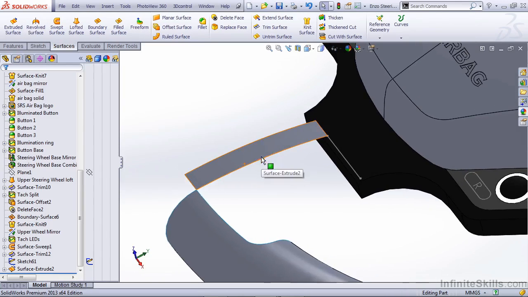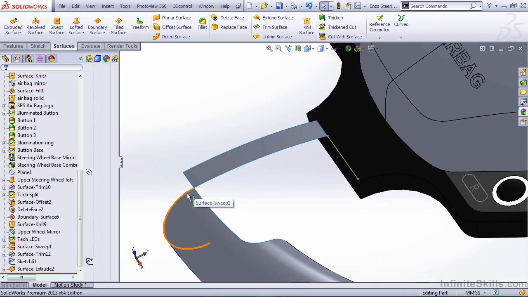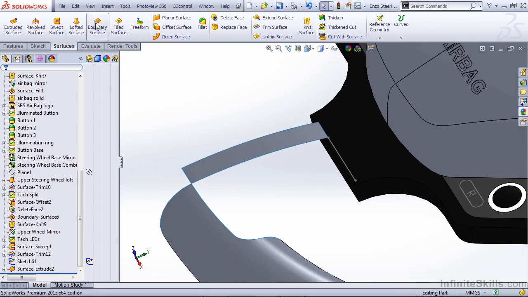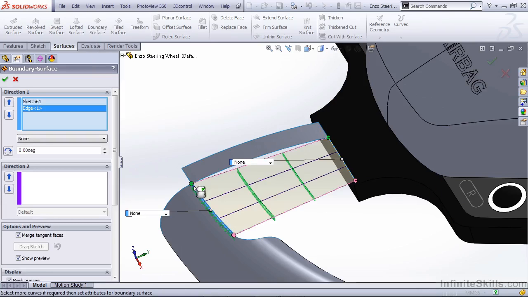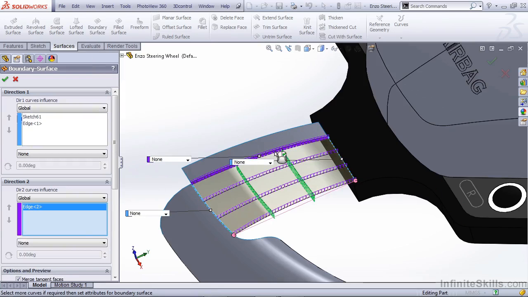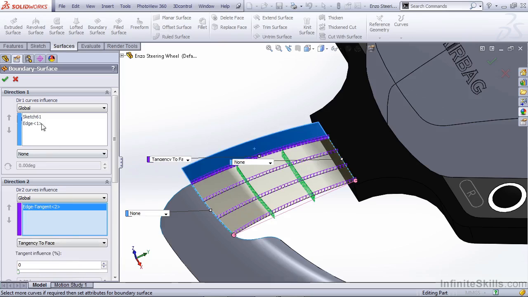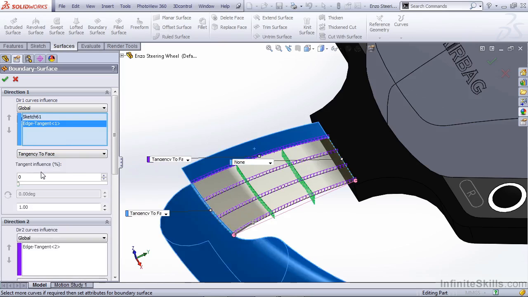We know this helper surface is going to allow us to mirror across this, but it's also allowing us to ensure that we have tangency when we come into this section here. Now we're going to create a boundary surface going from this sketch up to this edge on our steering wheel. And for direction 2, we're going to use the helper surface we created. We want a tangent relation with that face. We want a tangent relation with this edge.